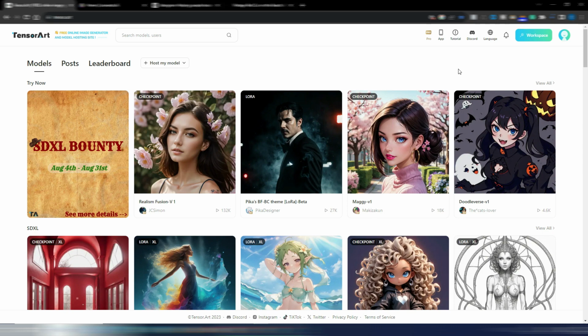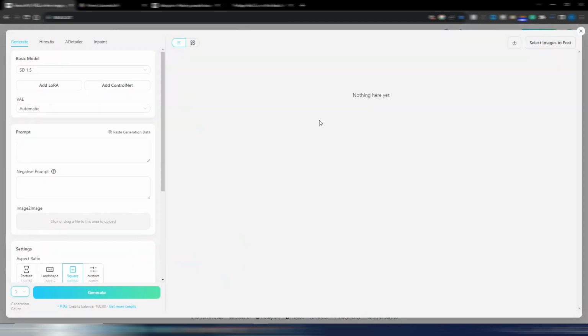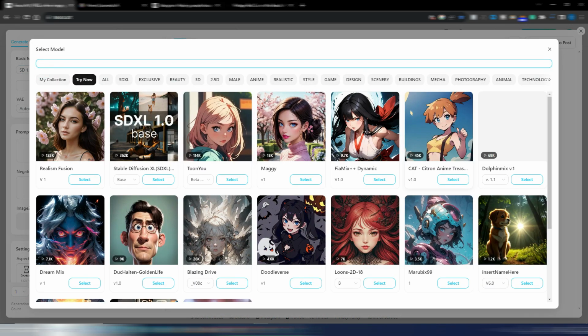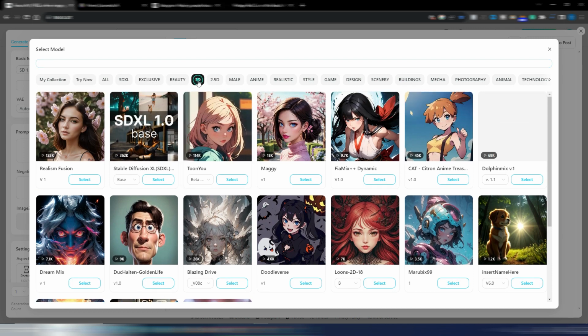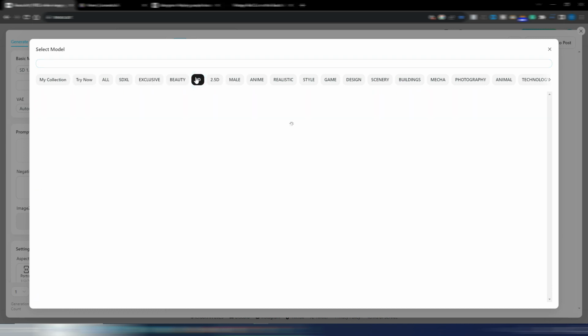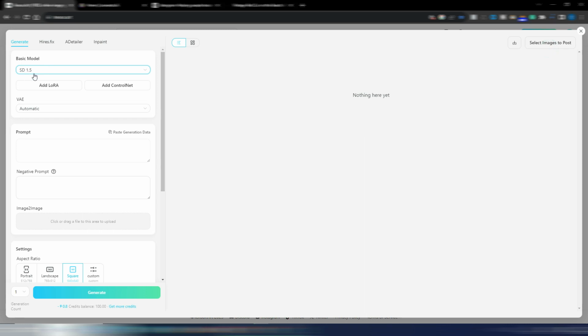So with Tensor.art, I go here on Workspace. You obviously need to create an account with it. You have many options here, so you can play with them. As you can see, this is the basic model. It's a Stable Diffusion 1.5, but you have many different models depending on the kind of images you want to generate. If you want to generate 3D images, you can choose here and choose one of these models. I will use this Stable Diffusion 1.5.